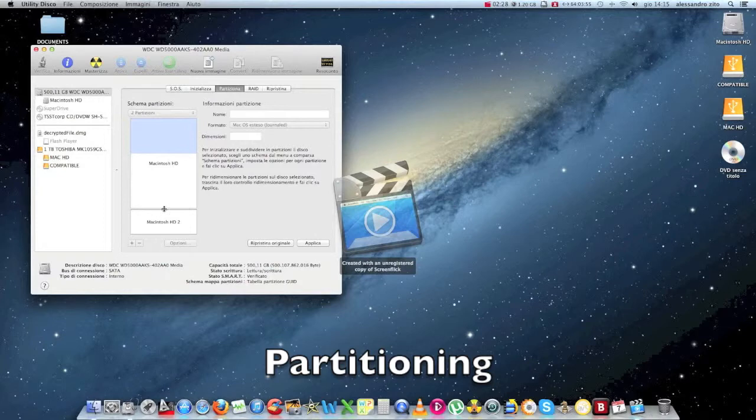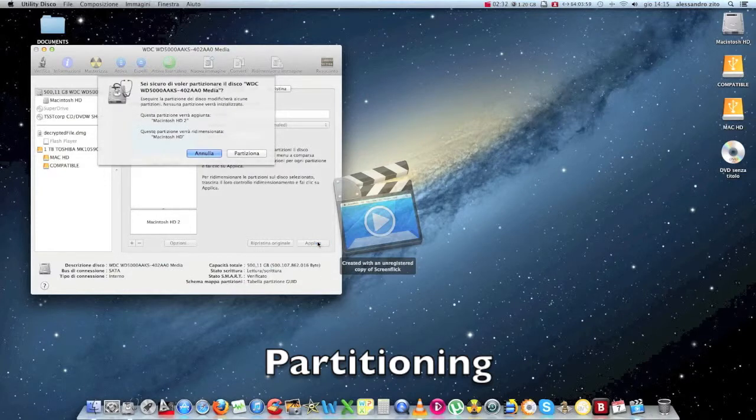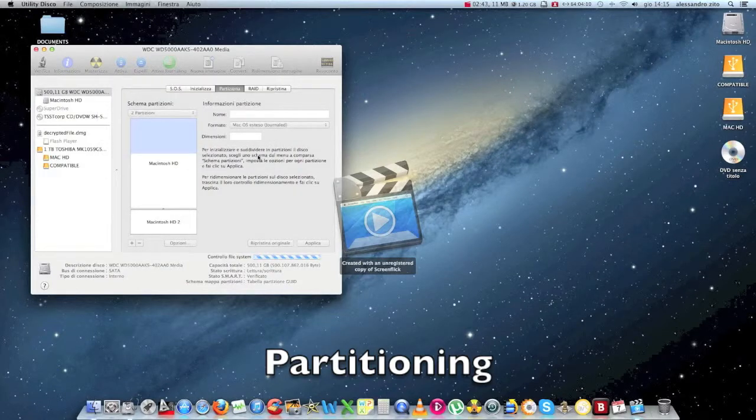You release the mouse button and then select Apply. The system tells you, are you sure you want to partition the disk, and so on. You select Partition, and then the procedure starts. Within a few minutes, the partition is created. Obviously, the operation could be more or less long depending on the situation of your hard drive.